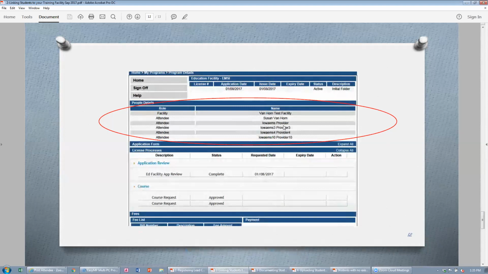Now, this main page starts to get a really long list as you get more and more students through your program. We are working on a way to move this to the bottom of the page so that you don't have to scroll through these students every time you come in. However, this is where they will be for now.